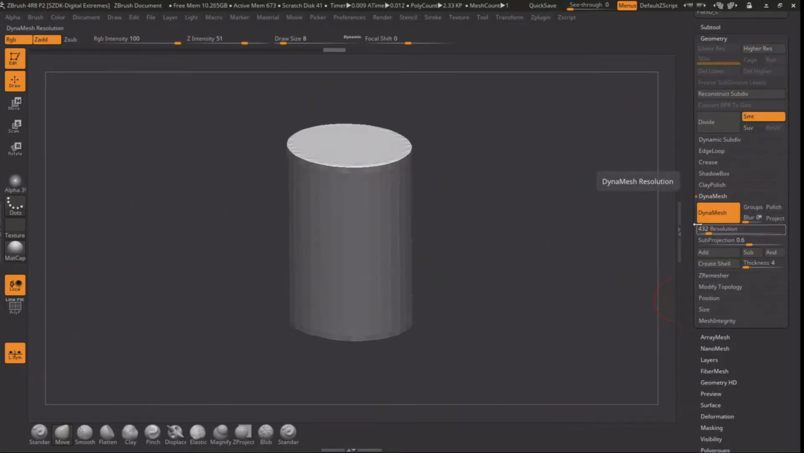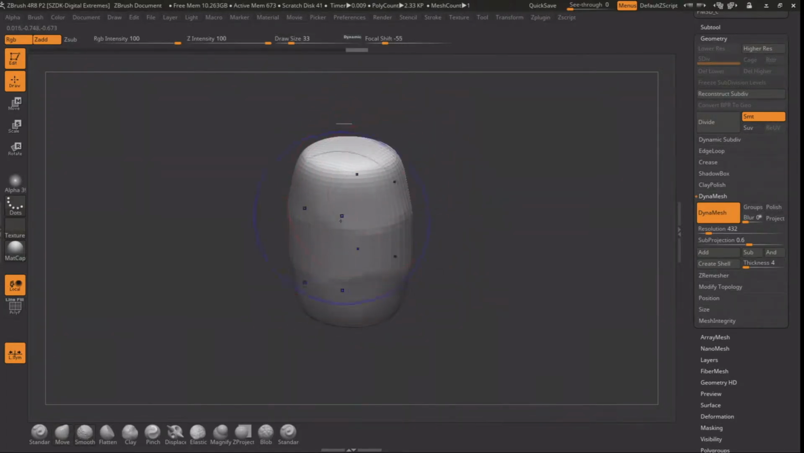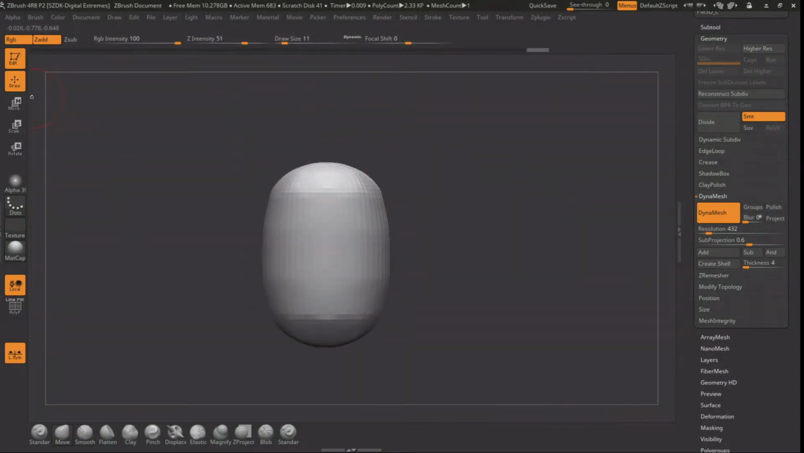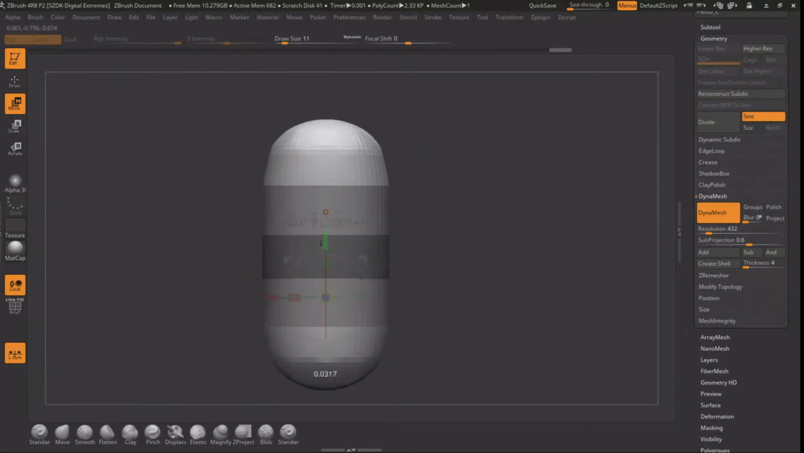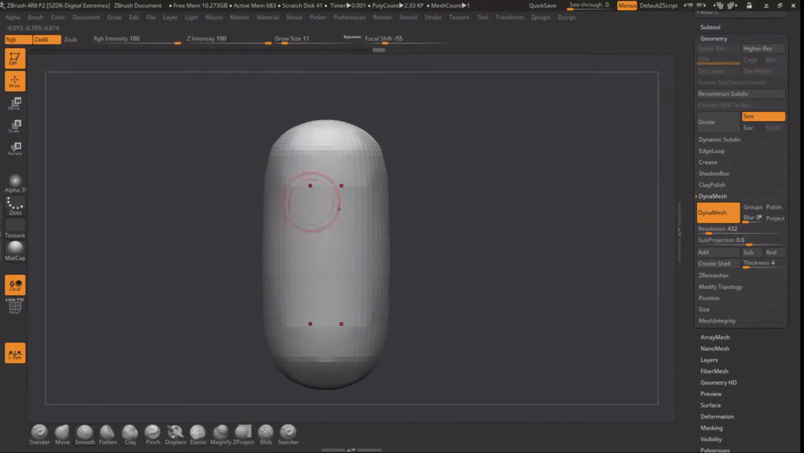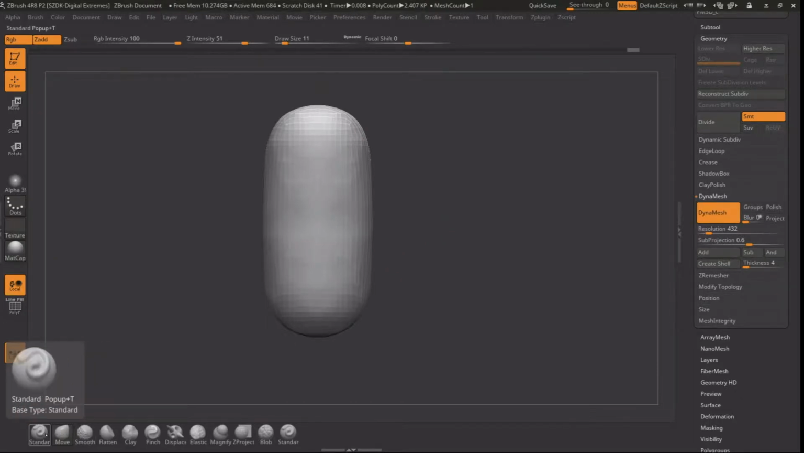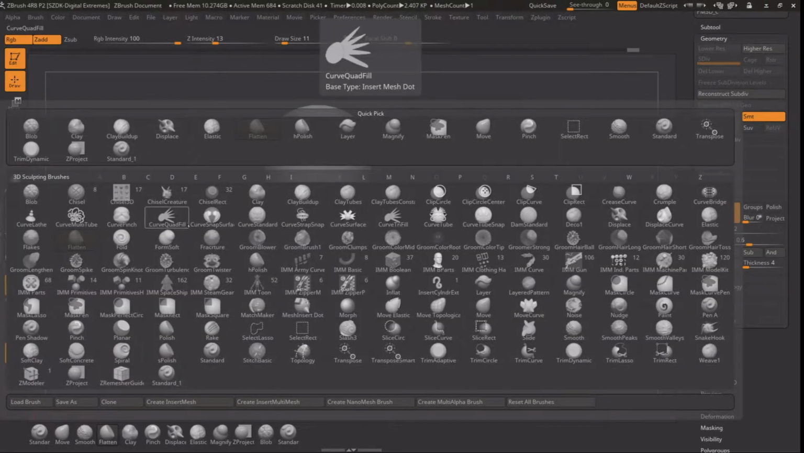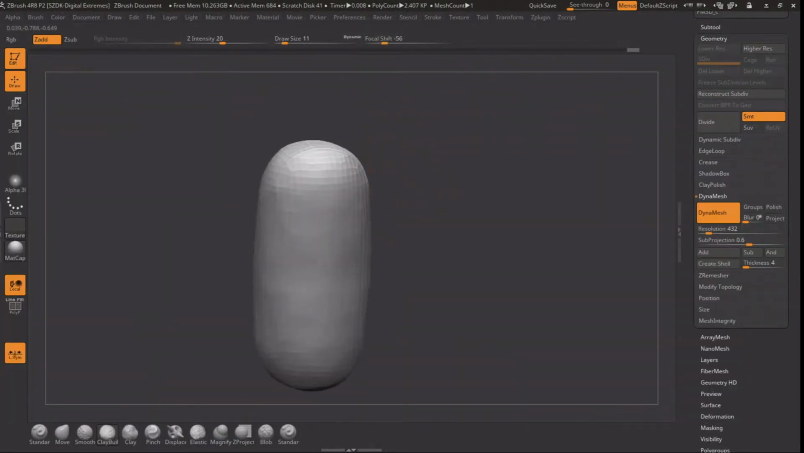So I like to Dynamesh, and as I said, I really want it to be really low poly. Because it's low poly, look, I could smooth pretty quickly, and then I have the shape I want pretty quickly. If it was with a higher poly count, it would take so long for me to get this spherical shape on the tip of the cylinder, just because there were more polygons to place.